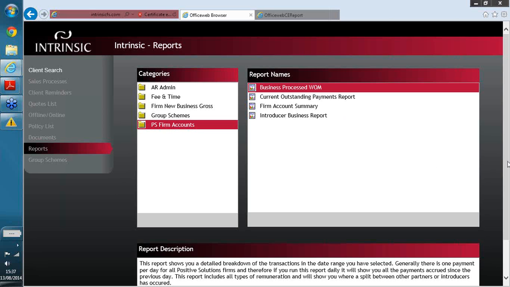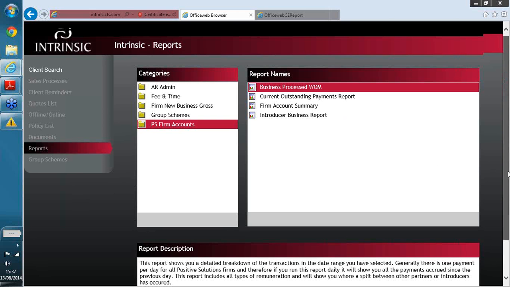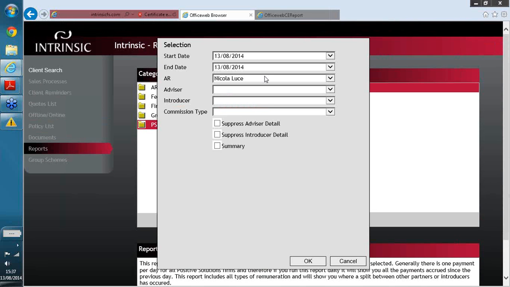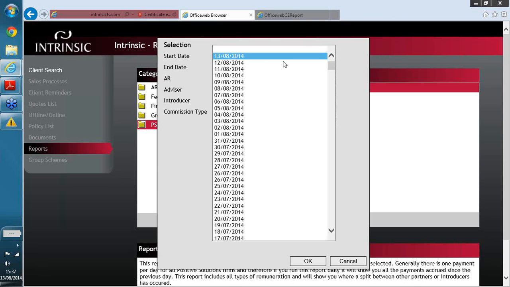When you choose to run the report by, again, clicking on the Run Report option at the bottom, the selection criteria will naturally select today's date as the start and end date. So if you need to know what's been paid today, you just leave that date range there. But optionally, you can choose different start dates and end dates.